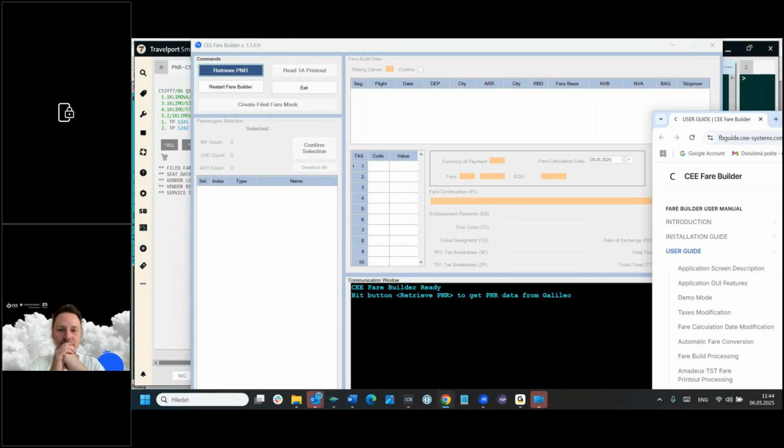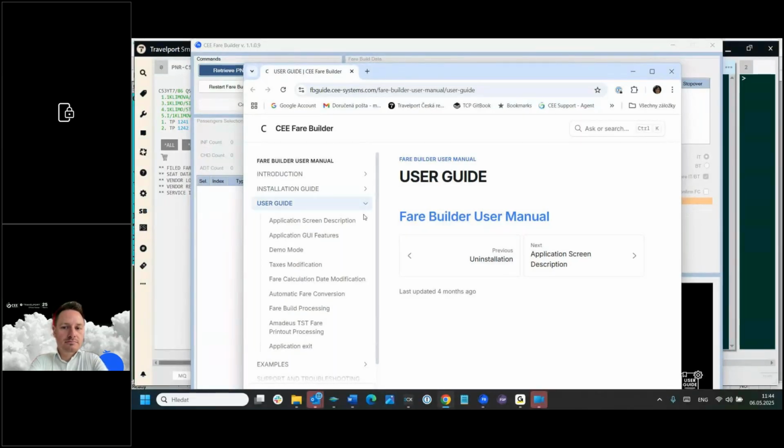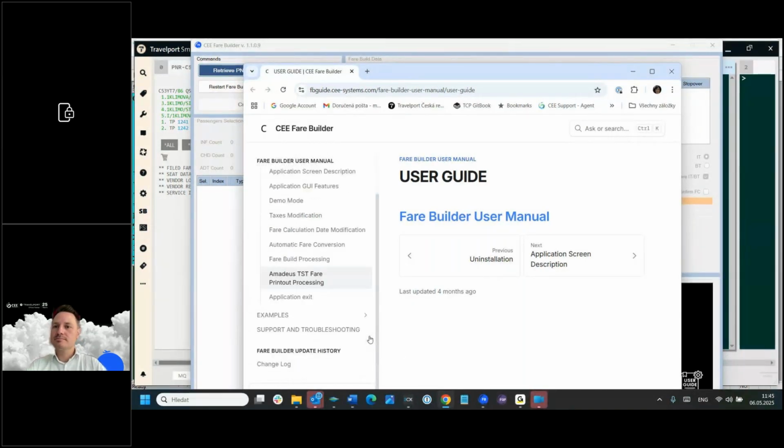I will show it from the second screen. So here is the user guide, which is divided into several sections. Here is how to install it. It is very important to install it correctly, but then everything will go very smoothly. And here is how to work with FairBuilder, and also examples. Examples are here.